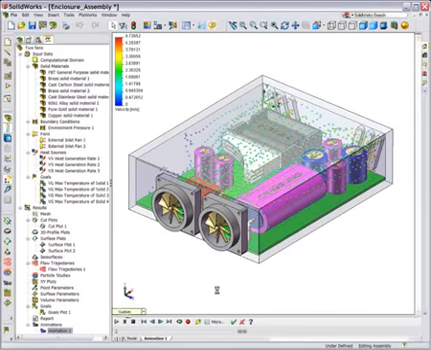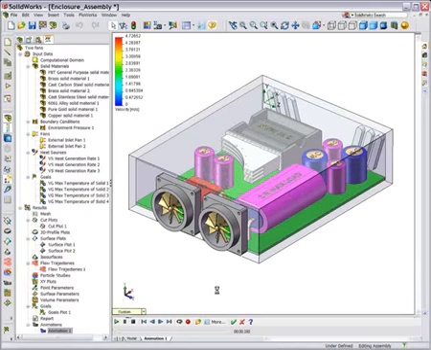We can look at the movement of air inside the enclosure using a flow trajectory plot animation as we did before. Thus, SOLIDWORKS Flow Simulation helps you to compare different configurations easily without ever leaving the SOLIDWORKS environment.